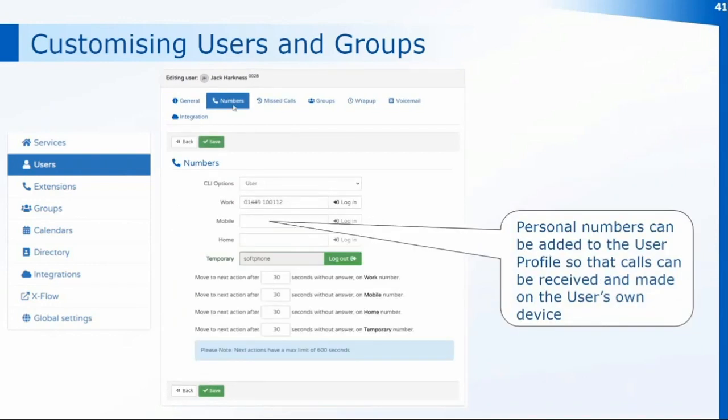On the numbers tab in the users, you can also add in personal, mobile or home numbers. So if this user wants to forward their calls onto a personal mobile or a home number whilst they're working remotely, then they can add that onto the user. You can add that onto their user profile, and then they can access that through the user console through their initials.